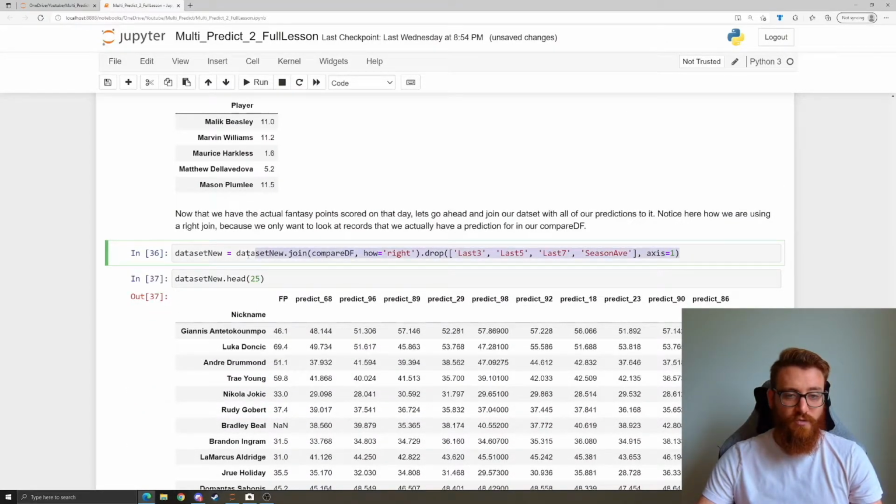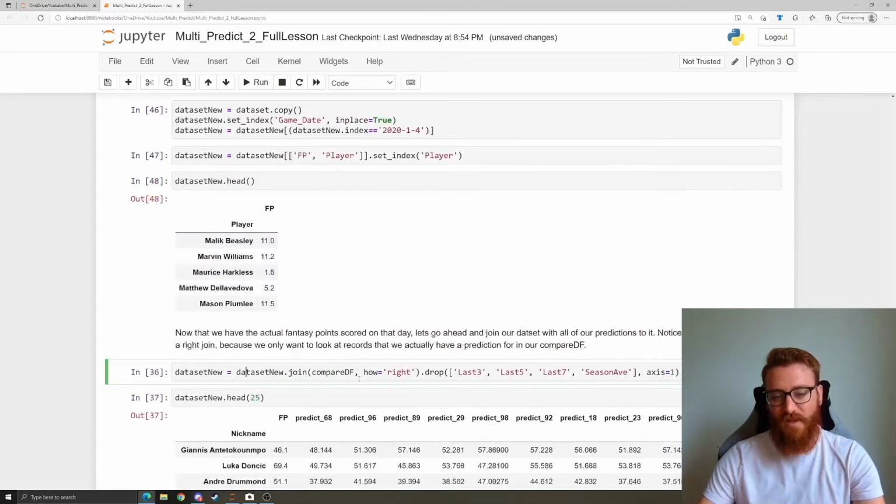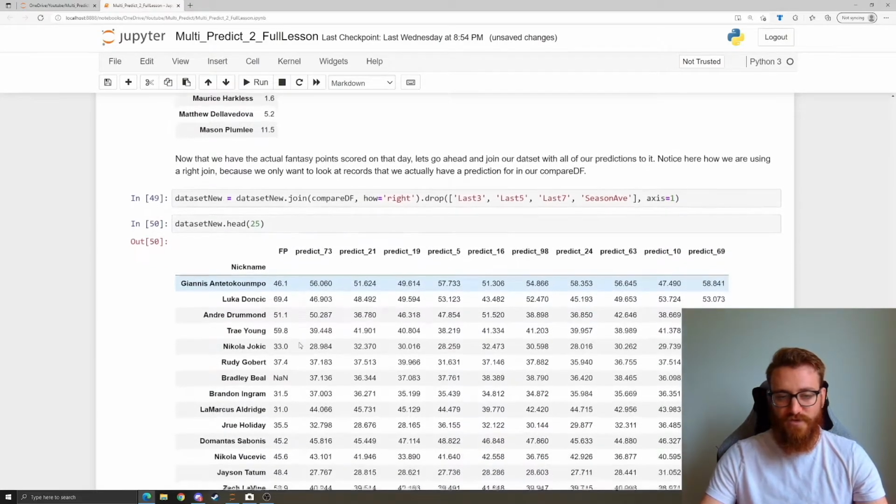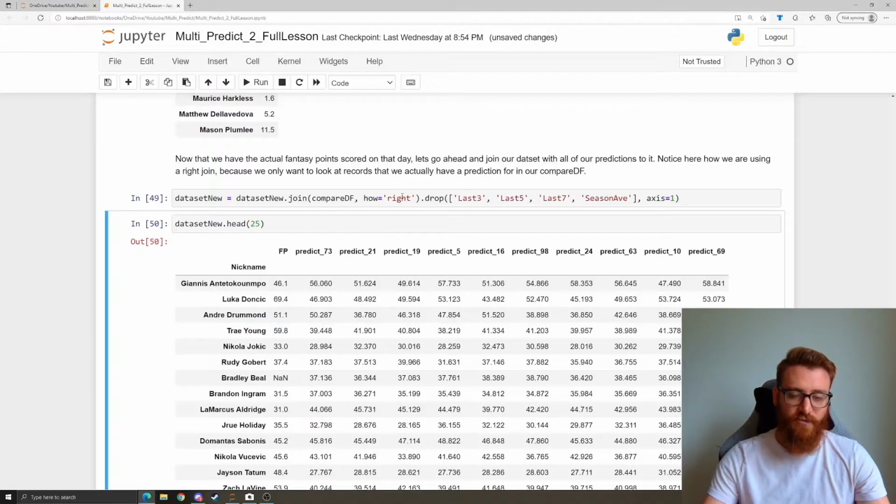And then we're going to join this data set to it. And then we're going to drop the last 3, 5, 7 season average, so we're only going to be left with our predictions and the points they scored. And as we can see, the reason we did a right join here is because I wanted to illuminate this fact. For example, we have Bradley Beal here, who does not have a fantasy point for the day, but we have projections for.